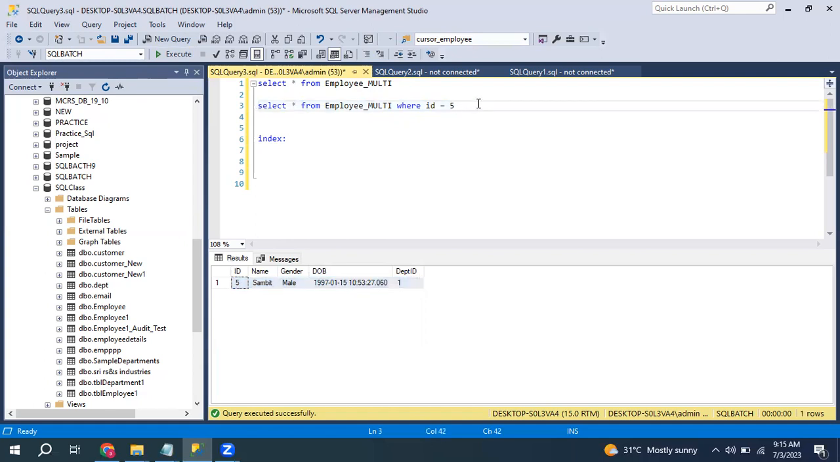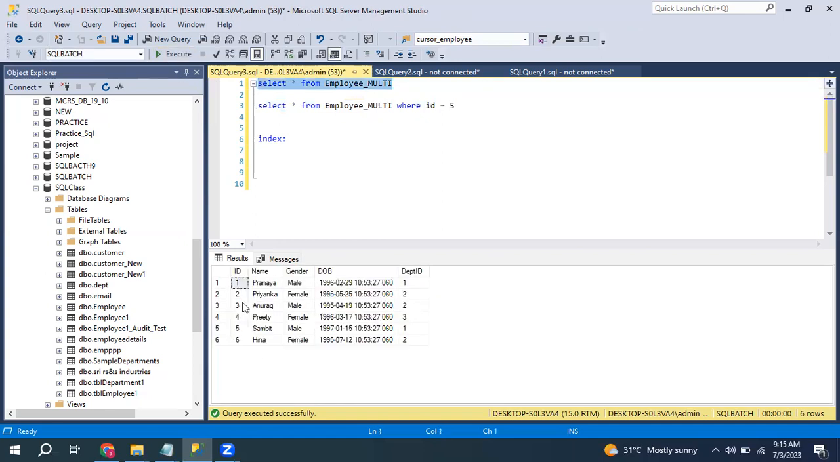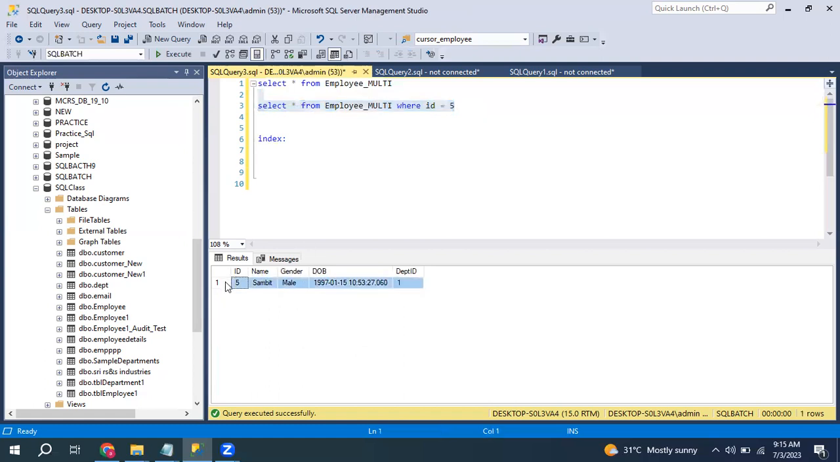So here, when you want only one value, like ID equal to 5, only one row should be returned. But for that purpose, it should verify all the six rows. In this case, this is a very small table with very little data, so when you run this statement, it came quicker.